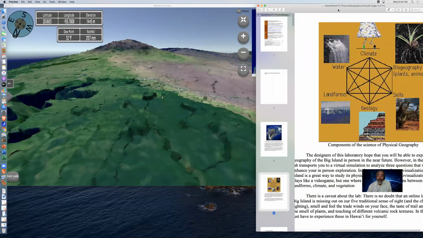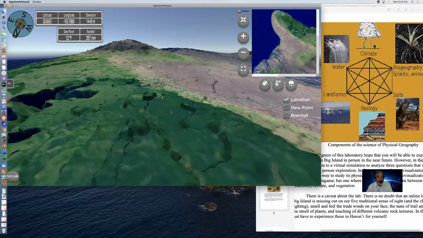Physical geography is a truly integrative environmental science that asks the question, why is a place unique? By investigating the processes that you see in this graphic of climate, hydrology, plants and animals or biogeography, landforms, geology, the underlying material, and soils. This game allows you to explore the physical geography of Hawaii, of how it all works. The only piece of the puzzle that you really can't dig into is soils. So let's start with the biogeography and the climate and the water aspect of the lab.